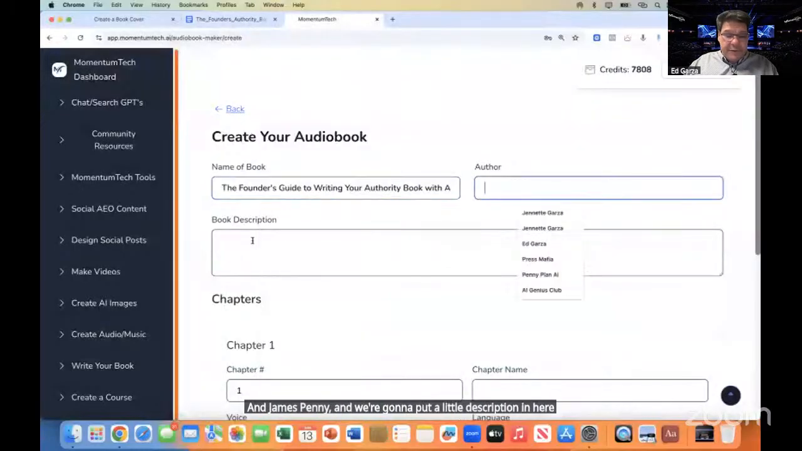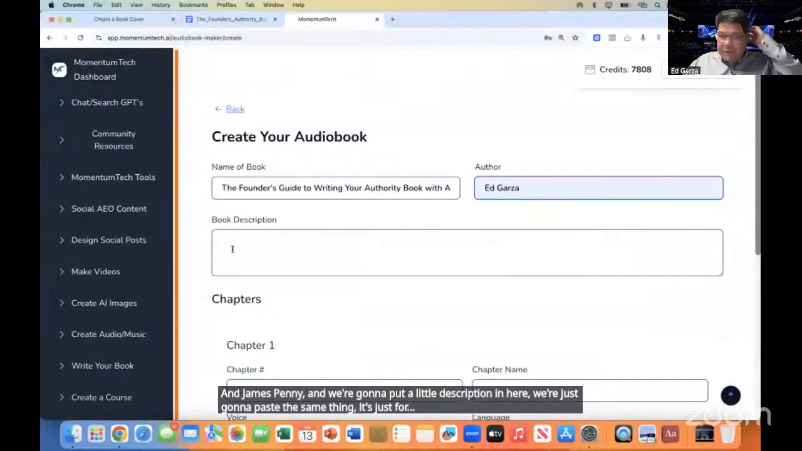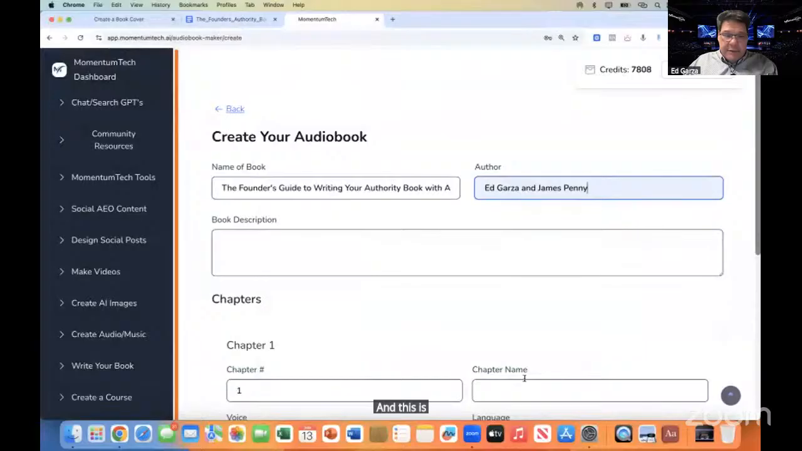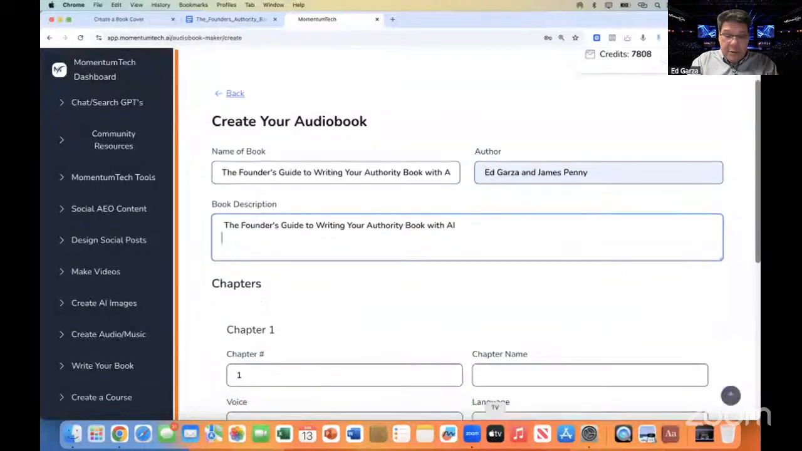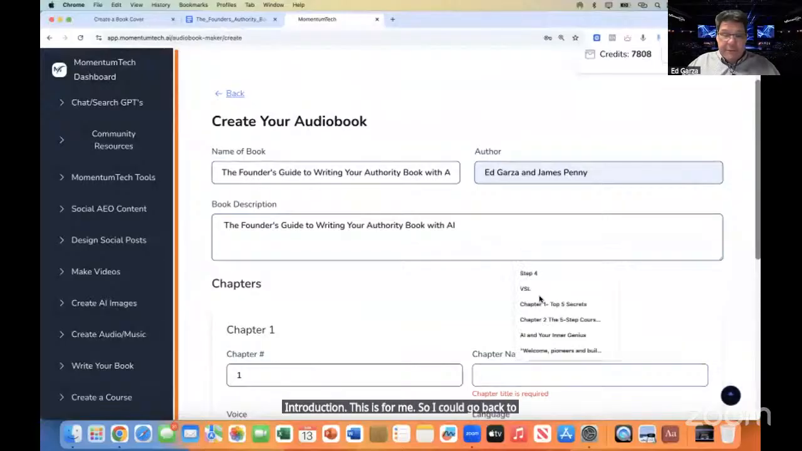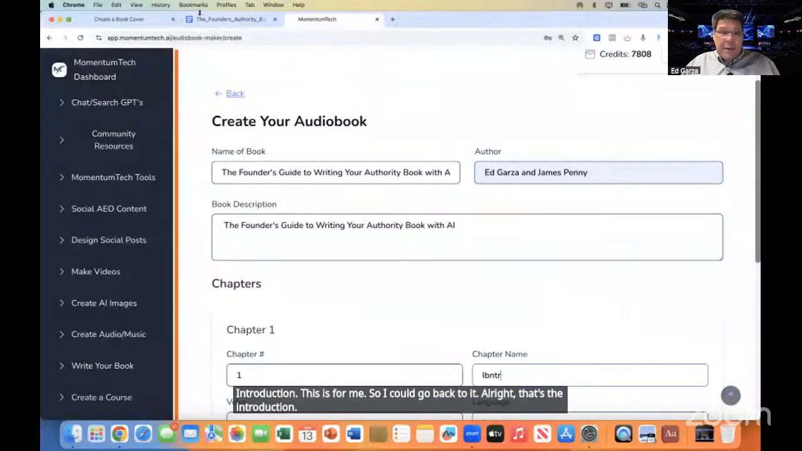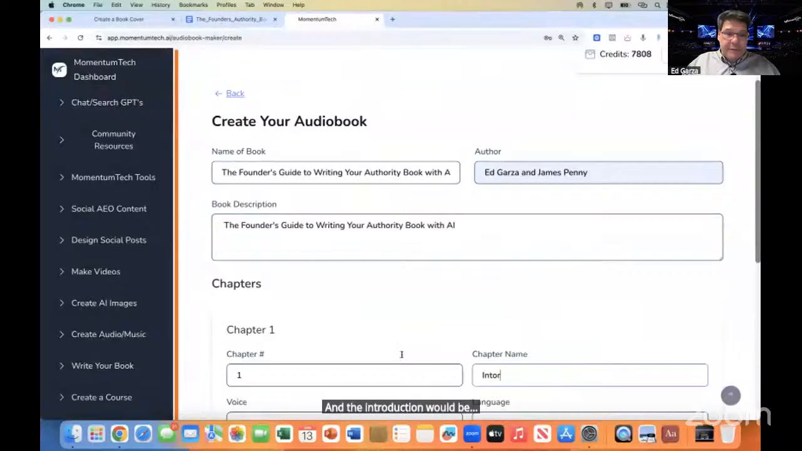And we're going to put a little description in here. We're just going to paste the same thing. It's just for our reference points. And this is the introduction. This is for me, so I could go back to it. All right, that's the introduction. And the introduction would be, the topic would be writing with AI, founders' real worries. Right? Let's copy that.